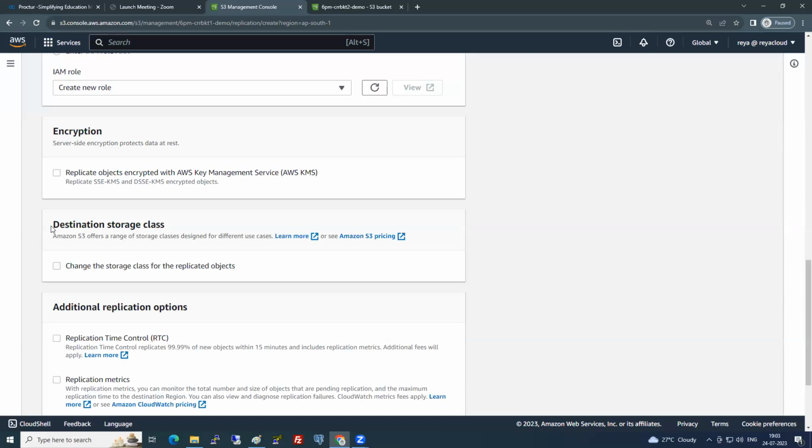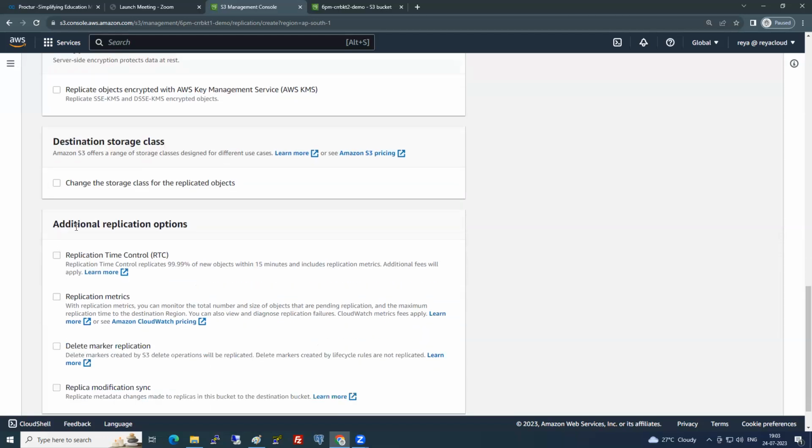Destination storage class. In your source bucket, let's say your object is infrequently accessed. Do you want to change it? No need. If you have a requirement, select this and change the storage class. Okay. And here, do you see additional replication options? Generally, these are all additional advanced things. But let's go and see.